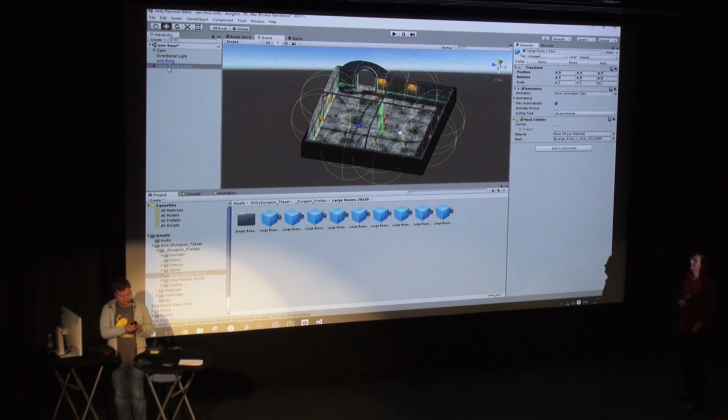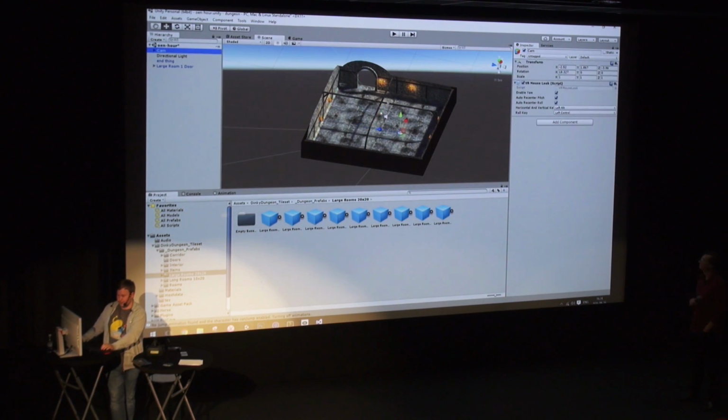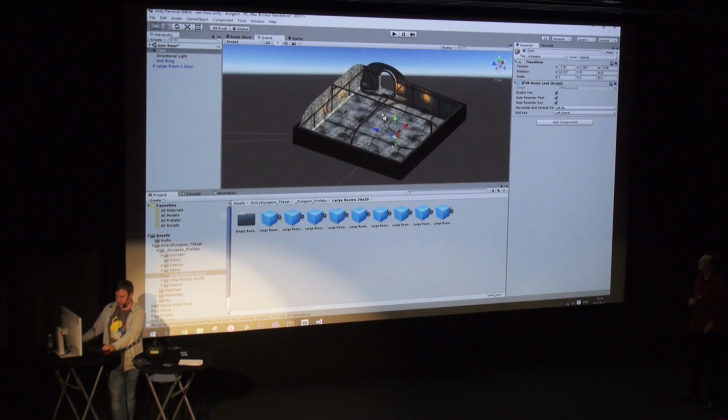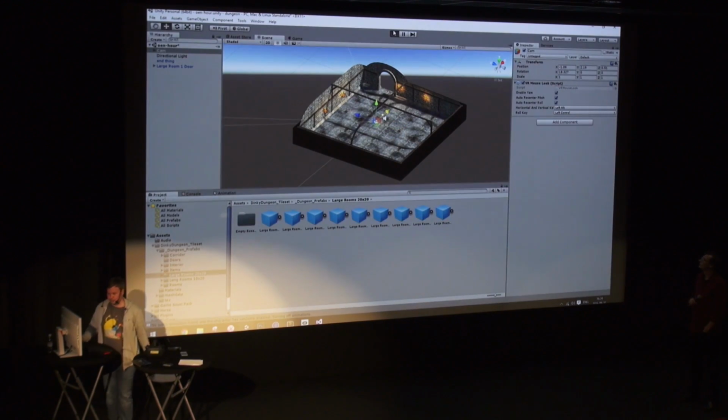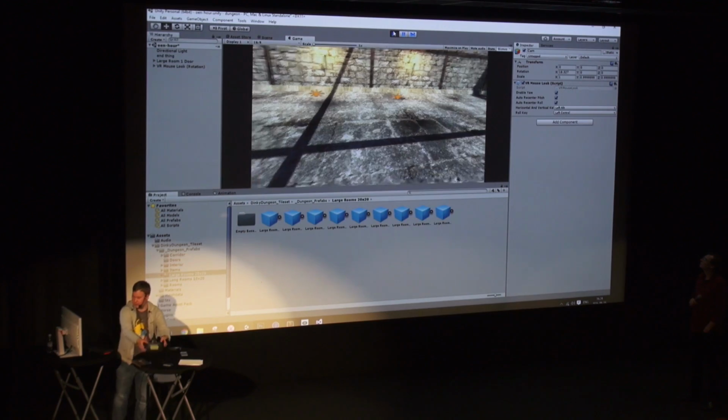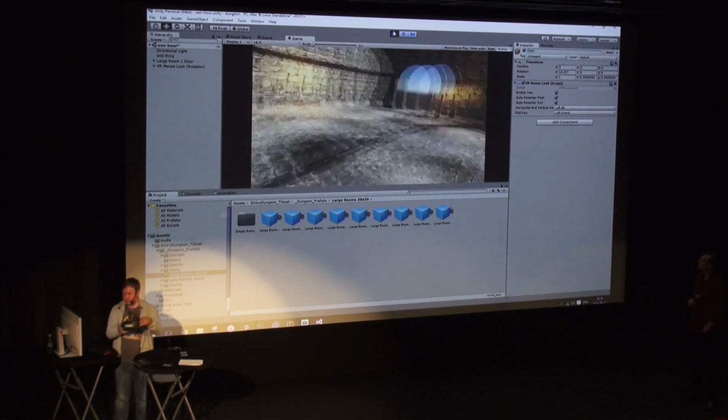Let's look at the time. Yes, 4.5 minutes. Okay, then we have the camera as well. We could put it in the middle of this dungeon. And then when I pick this up, I can look around.